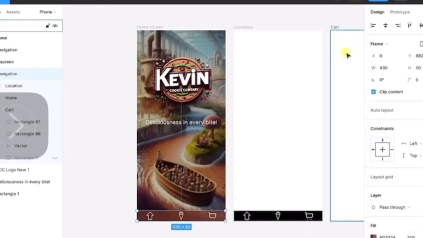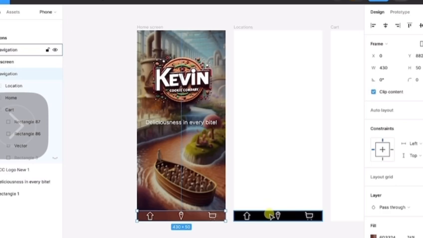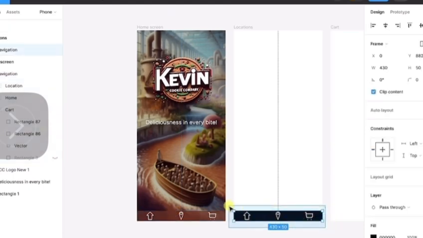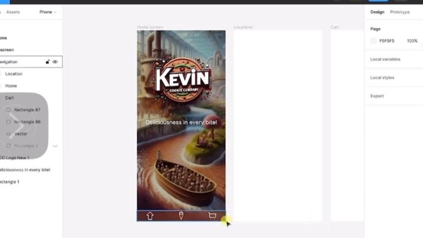Now, one thing you'll notice is that new color and the opacity does not carry through to my other navigation bars throughout the app. And ideally, I want to be able to make a change here and have that carry through everywhere else. For now, let's select this navigation in the locations frame and then press the delete key to remove it.